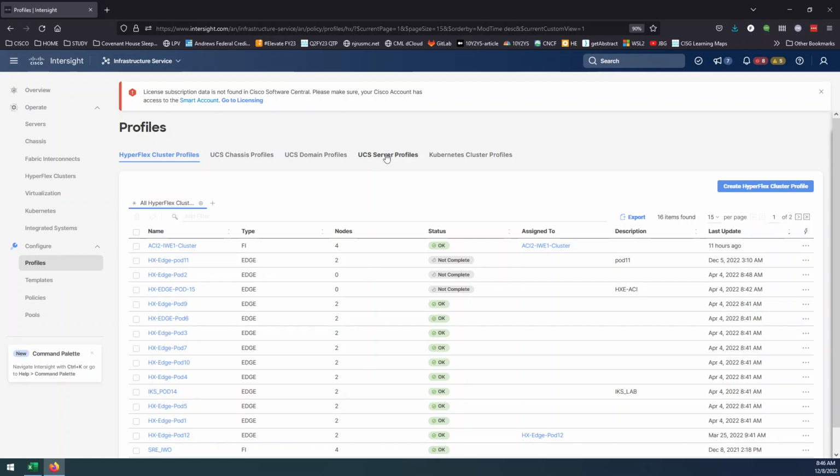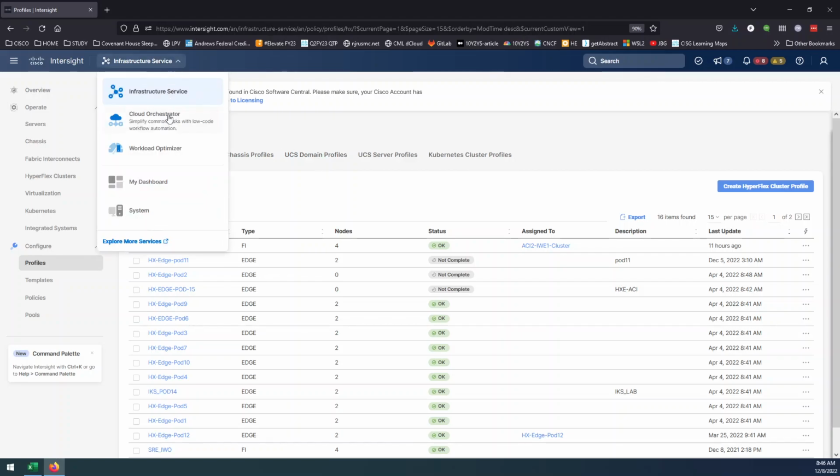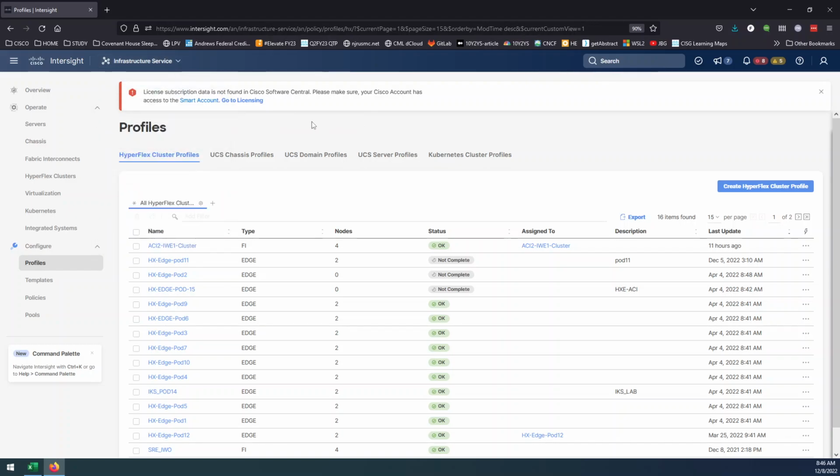So we can handle your C-Series server profiles, your B-Series and X-Series server profiles, which covers all of the IMC and UCSM functionality. Domain profiles covers your UCS Central functionality, and up here, Cloud Orchestrator handles your UCS Director functionality. So all of that has now been consolidated inside of Intersight. And then we also have chassis profiles. Over here on the right, you see Kubernetes cluster profiles.